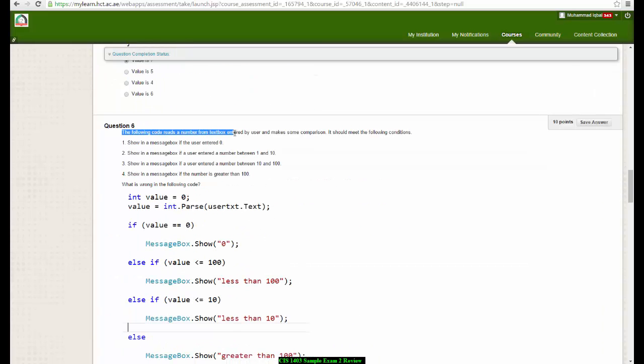The following code reads a number from a text box entered by the user and makes some comparison. It should meet the following conditions: show in a message box if the user has entered 0. Show in a message box if the user entered a number between 1 and 10. Show in a message box if the user entered a number between 10 and 100. Show in a message box if the number is greater than 100. What is wrong with the code?